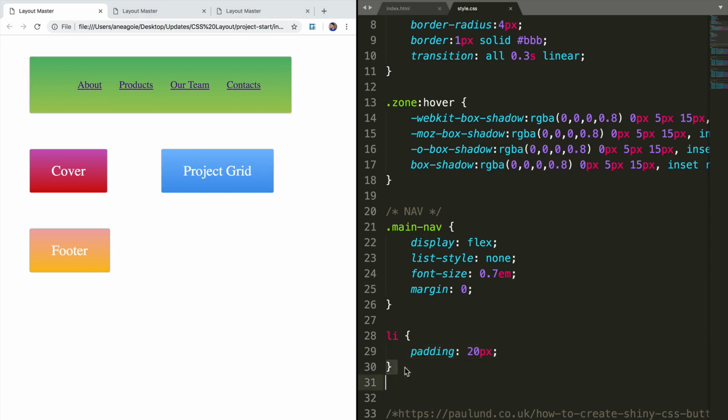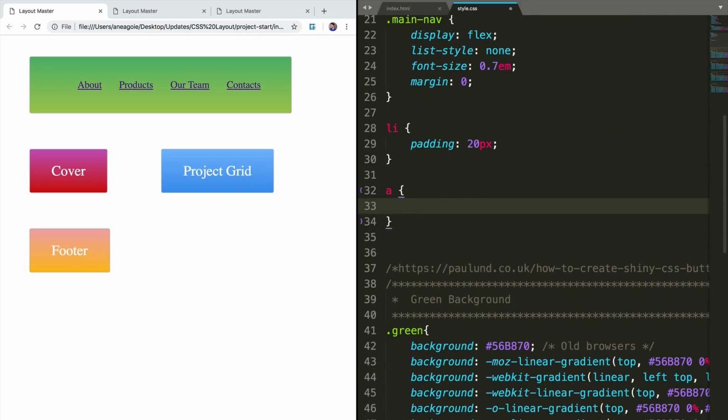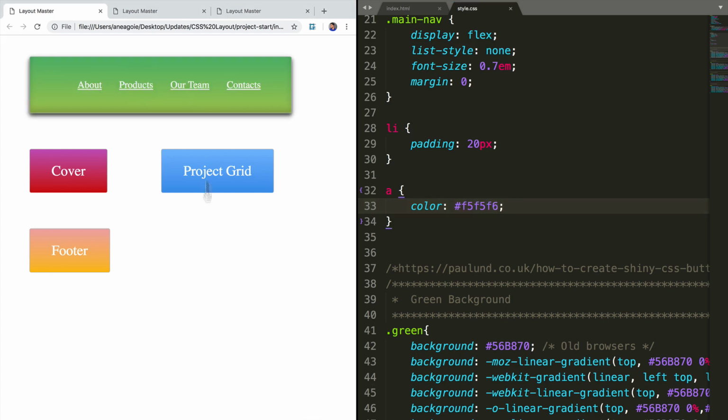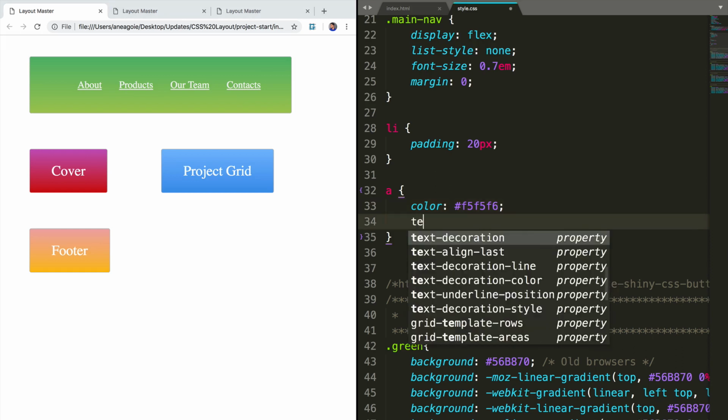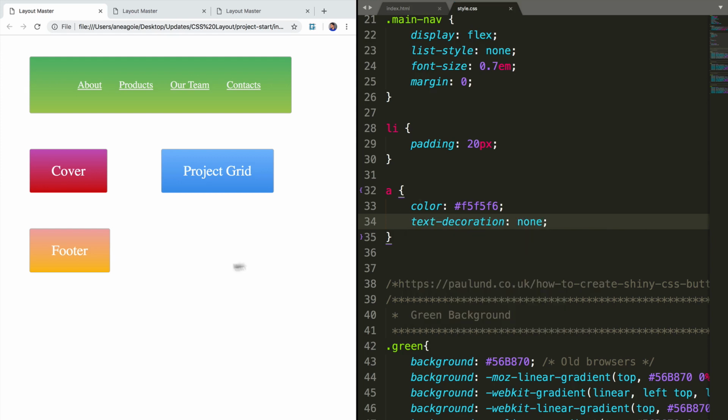And just to clean things up, let's say that our anchor tags, we also want them to have a color of, let's just use F5F5F6. If I refresh, it's nice and whitish. That looks good. And we don't want those underlined, so I'm going to say text-decoration: none. Refresh, all good.